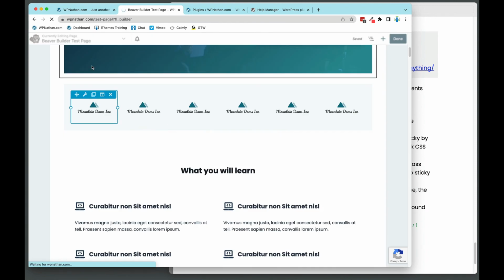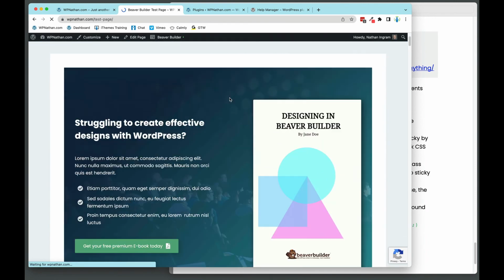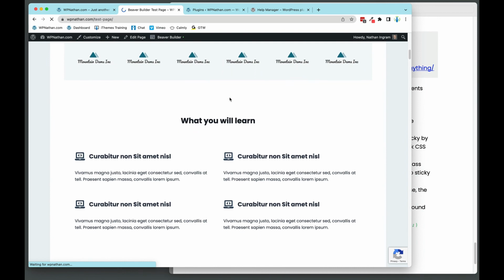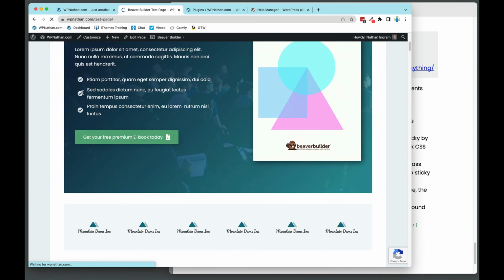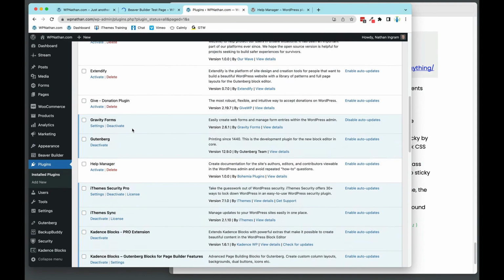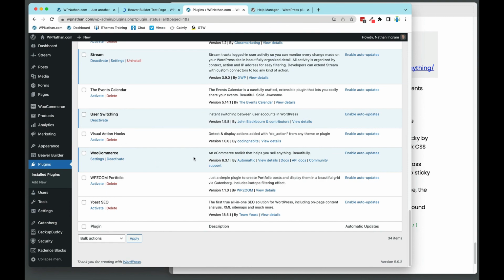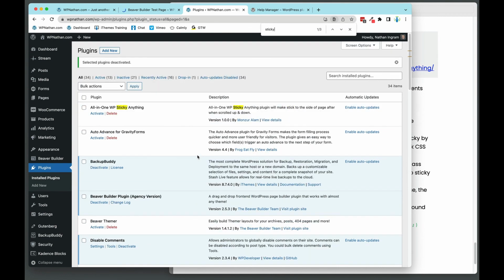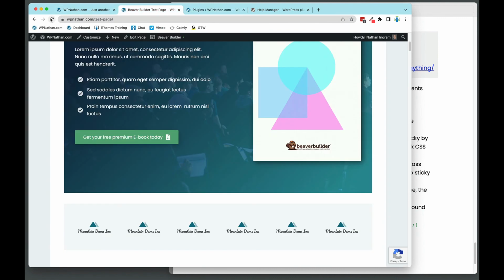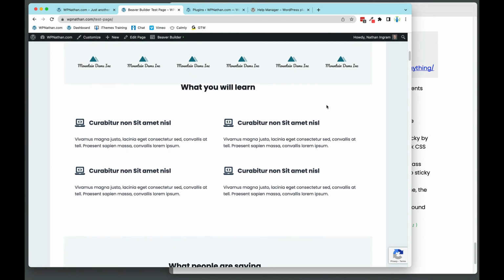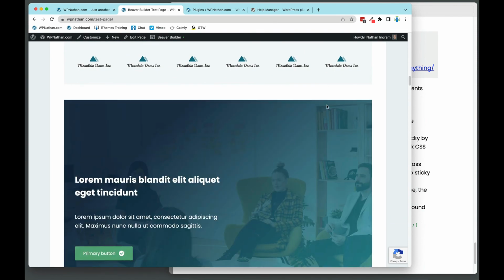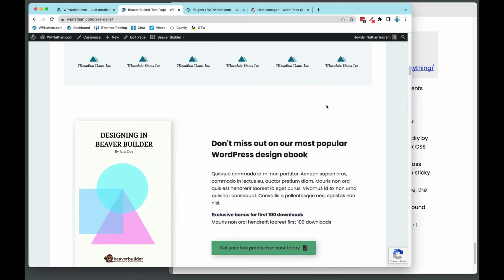So as I load this page, there's our icon row. Whoops, hang on. It's still loading. Oh, I didn't activate the sticky plugin, which is very important to do. Okay, now, one more time. We load the page, and drum roll. Boom, look at that. It sticks right to the top of the page. It's very, very cool.